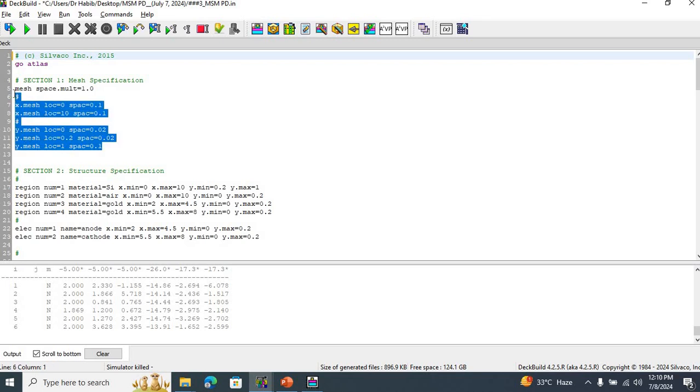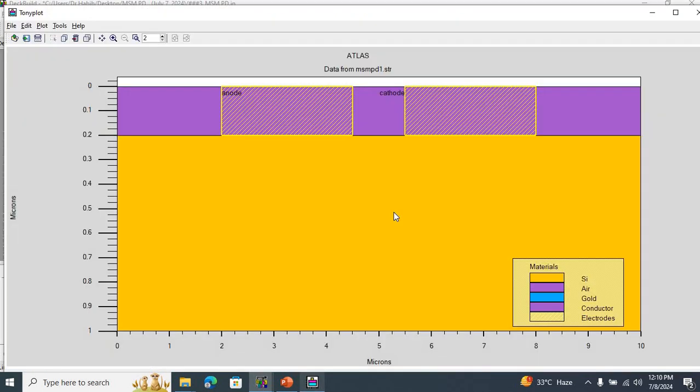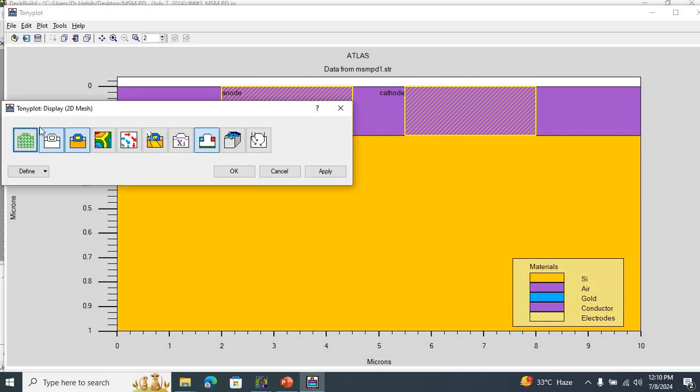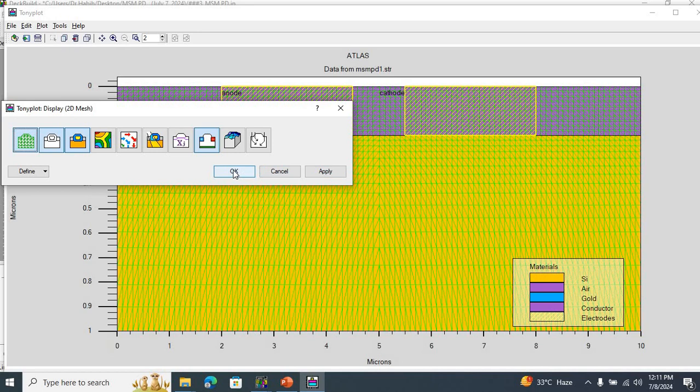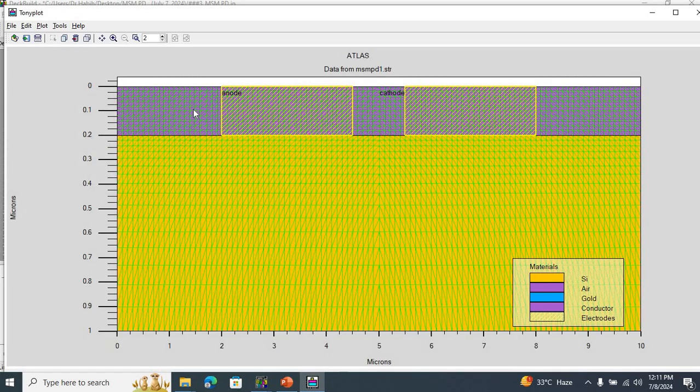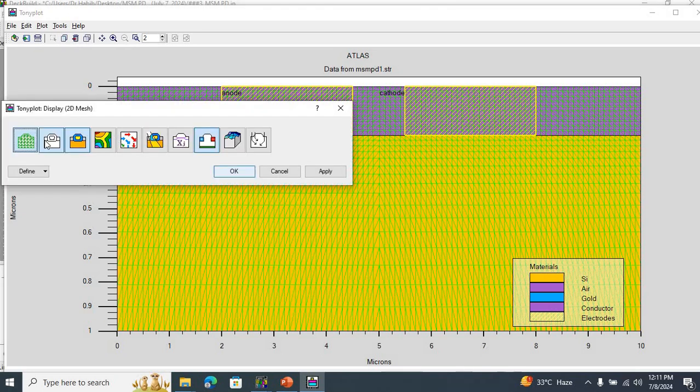This block represents the meshing, so I'm going to show you the meshing as well. I right click on the structure, click on display, and click on meshing, then hit apply, click OK. So now you can see the meshing. I have defined denser meshing in regions of interest and also at the interfaces, and I've defined sparser meshing elsewhere in the structure.